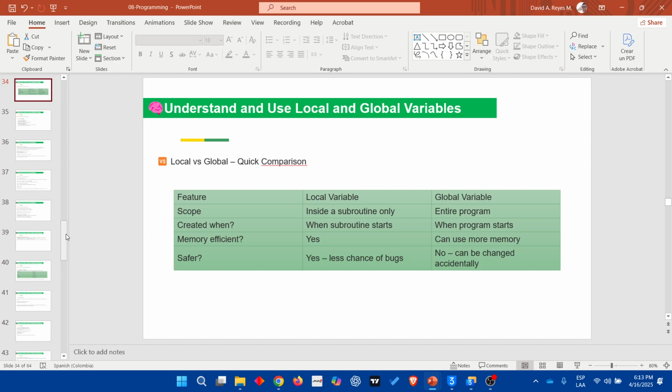Now, local variable, quick comparison. Feature, scope. Scope means la visibilidad de la variable, the visibility of the variable. As a local variable, you can access that variable just inside the subroutine, procedure or function. Okay? A global variable, you can access it in the entire program.